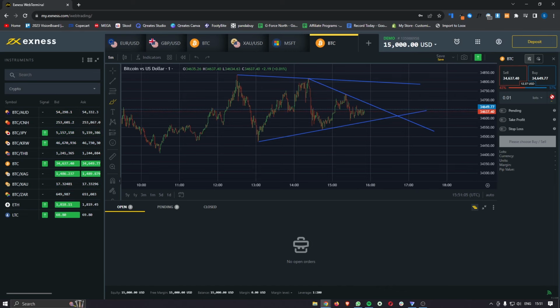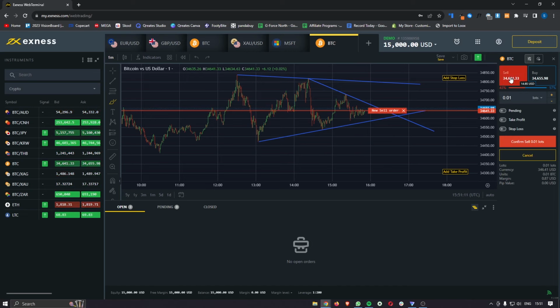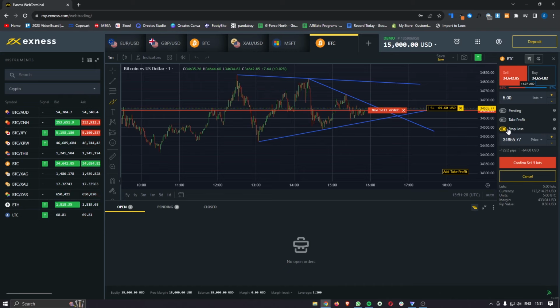But what I'm going to do is place a trade here. So we can choose whether we want to buy or sell on this right hand side. I'm going to choose sell. And then we can choose how much we would like to sell in lots. So I can just go ahead and choose to go for 5 lots. You can then choose whether this is pending. You can choose whether this is a take profit or whether to add a stop loss.